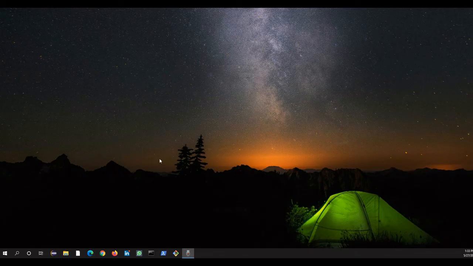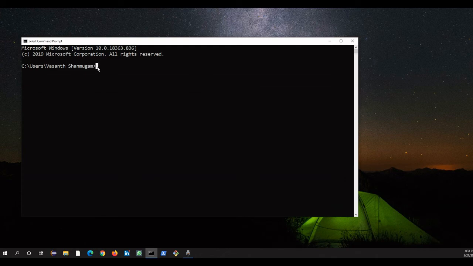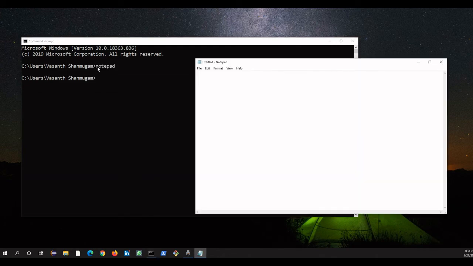Now let's see the third and the last method to open the Notepad file using command prompt. Open command prompt. Type Notepad and click enter. You can see the Notepad open.